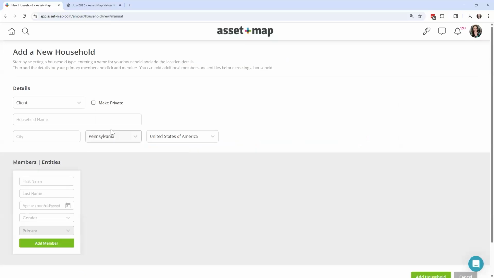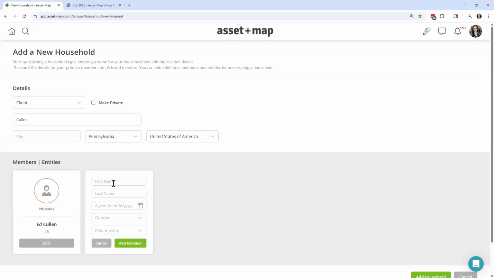Watch. You can click manual entry. You mark if it's a client or a prospect. Okay. So let's say it's a client I've been working with for 5 years. This is the Cullen household. My primary client's name is Ed Cullen. He's 45 years old, gender, male. I can add his birthday later. I have it on file, but I'm not going to put it up on the screen in front of you today. Ed is married to his wife, Bella.